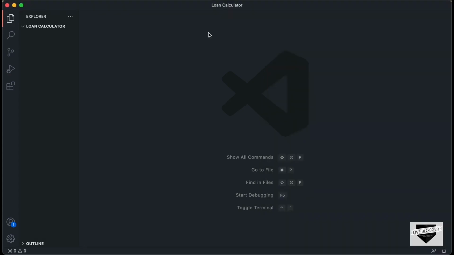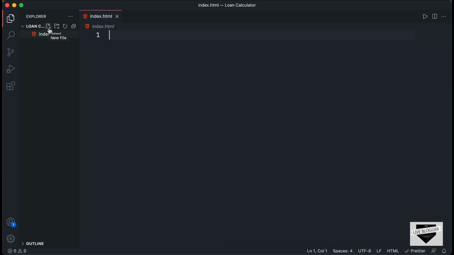Alright, so here I have created this folder called loan calculator and I just opened it with VS Code. So let's go ahead and create a new file. Let's click on new file and we'll just create an HTML file. I'll just name it index.html. And we also need to have a CSS file. So let's create a new file and let's name it style.css. And we also need to have a JavaScript file. I'll just name it main.js.